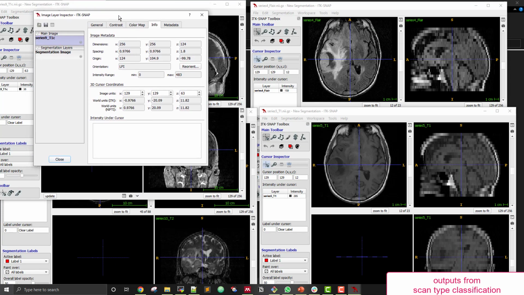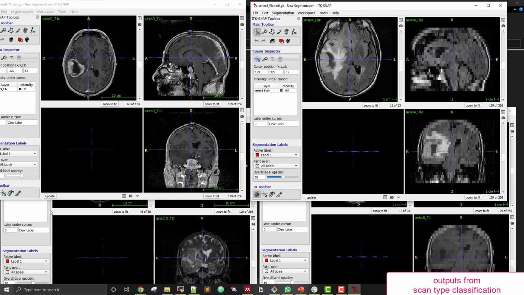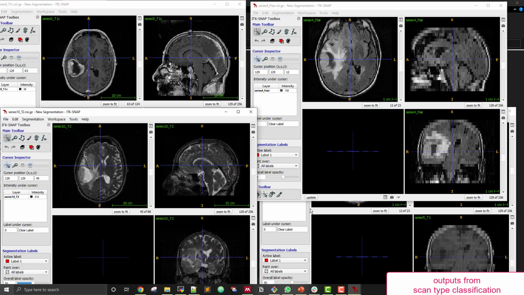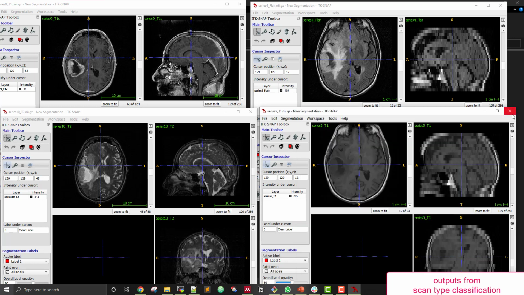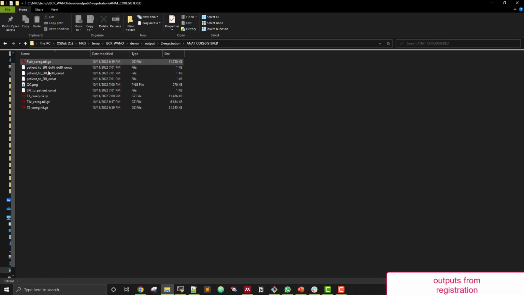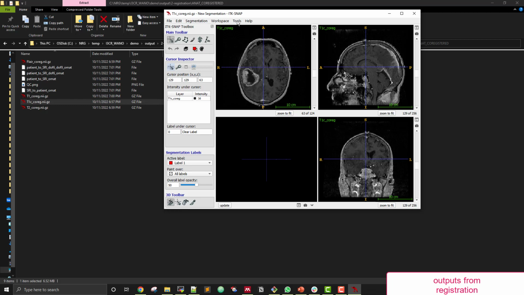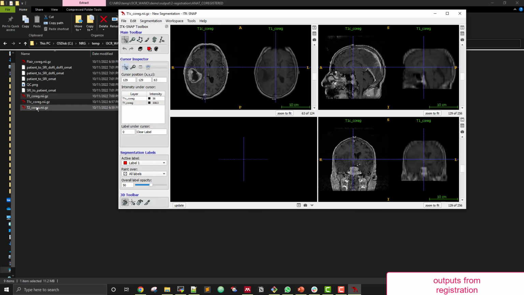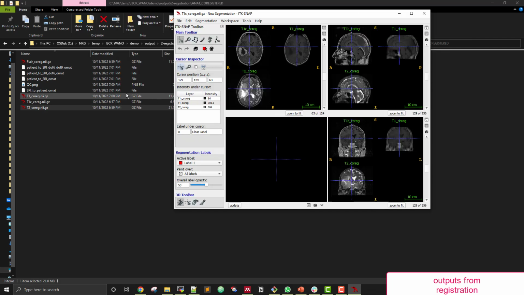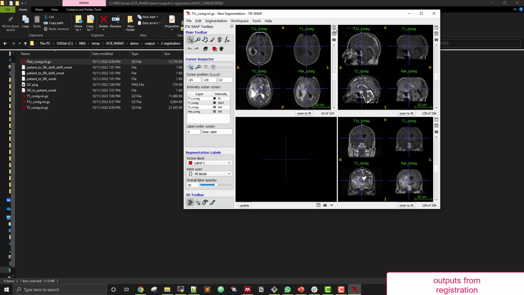From this image information, you can see that all these scans have different dimensions and different voxel spacing, and this will all be fixed in the next step, that is registration. This is the output of the co-registration, in which we have all the scans registered to the T1 contrast scan for this session. So we have this T1 contrast, then T1, then the T2 scan, and then finally the FLAIR scan, all co-registered to the T1 post-contrast scan.